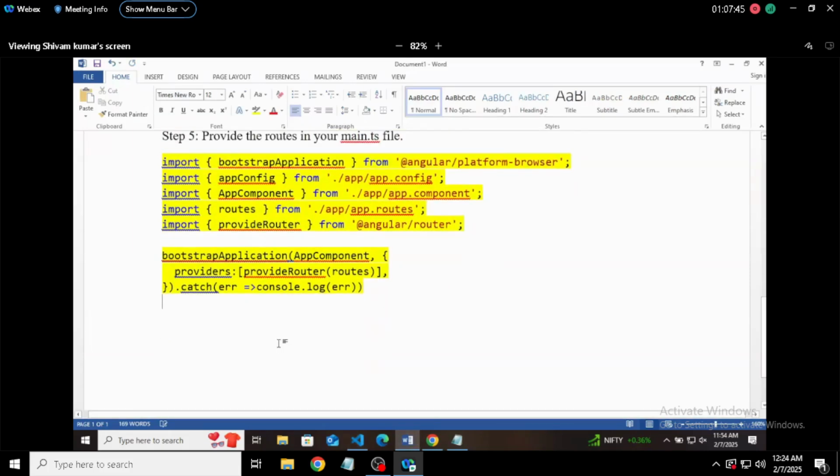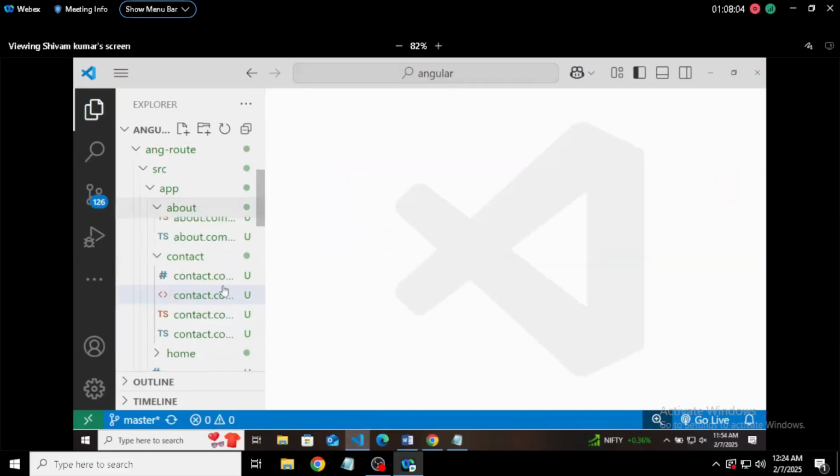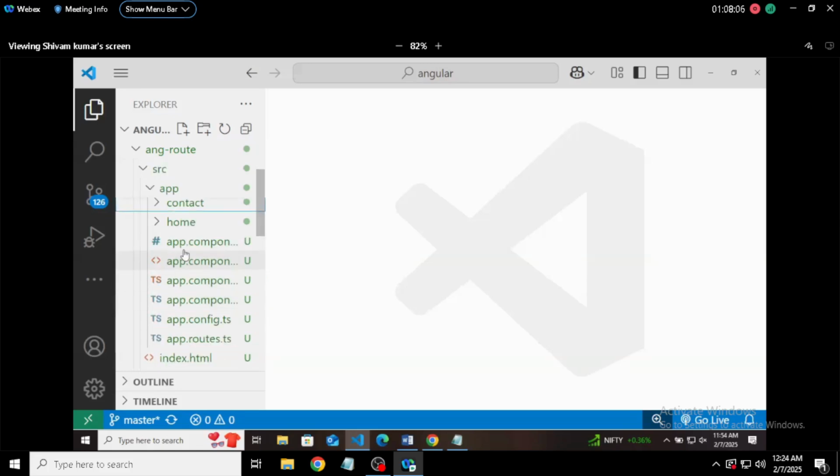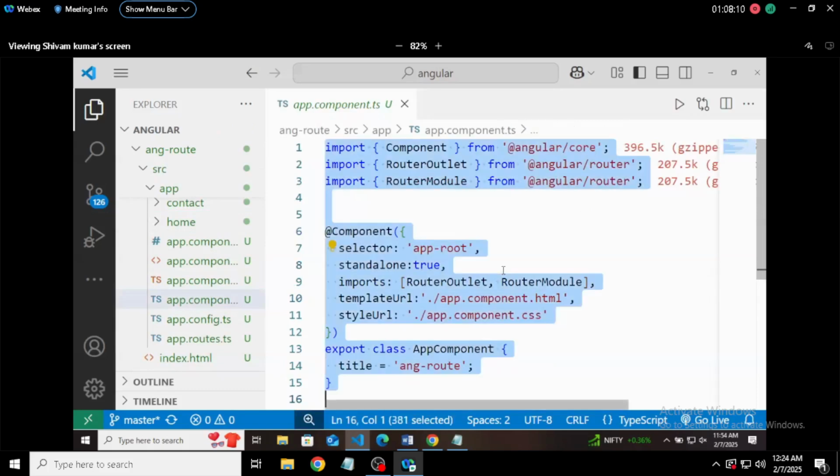So in the next step, what you need to do? Configure your app.component.ts file. How you will do that? So in this way, you need to do it.